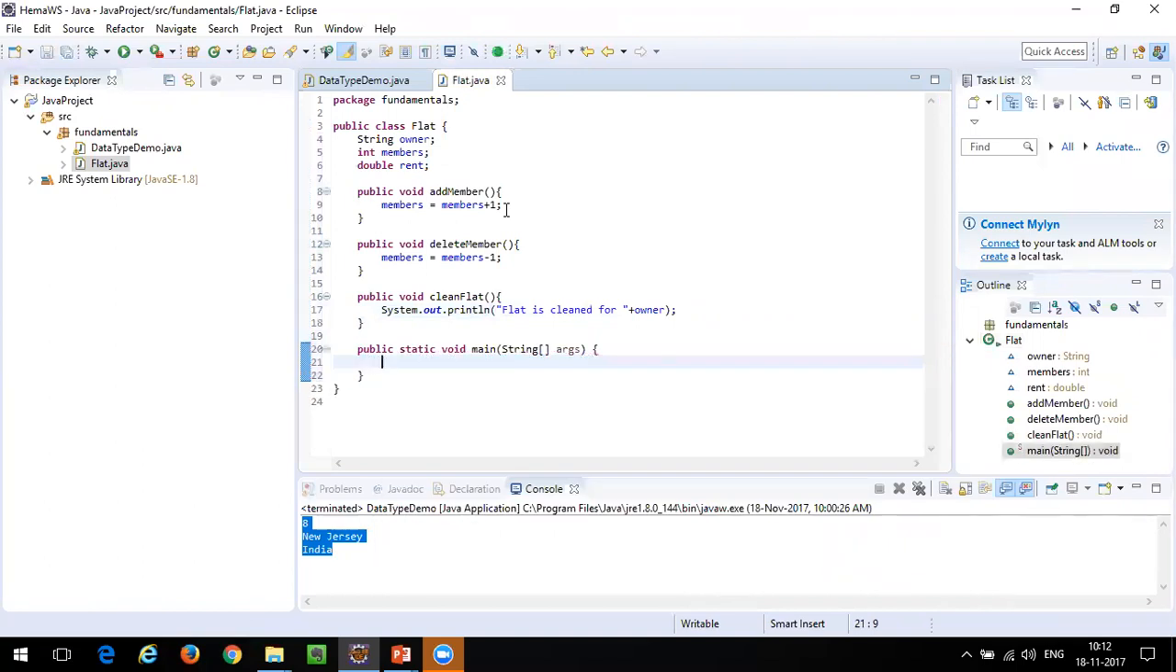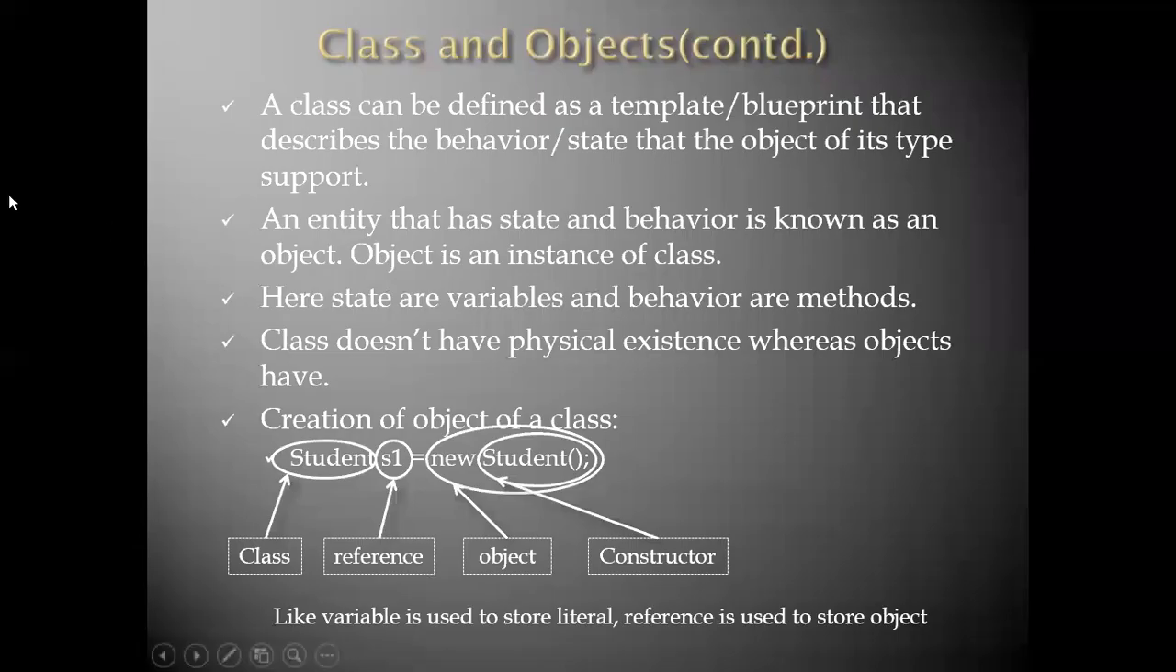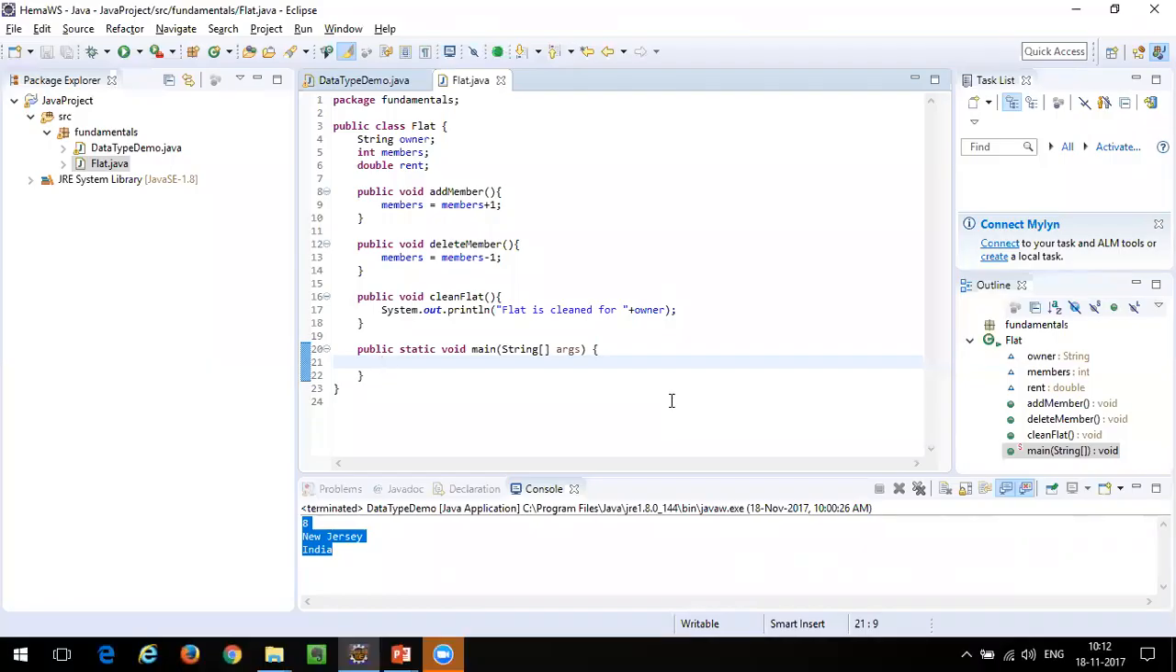And how do we create an object? We saw Student s1 equals new Student. Student here is a class, s1 here is the reference, and the entire thing is called an object. This is a constructor. The same way, if I want to create an object of flat, I first write Flat, then some variable name, f1 equals new Flat. This is how I created the object here.